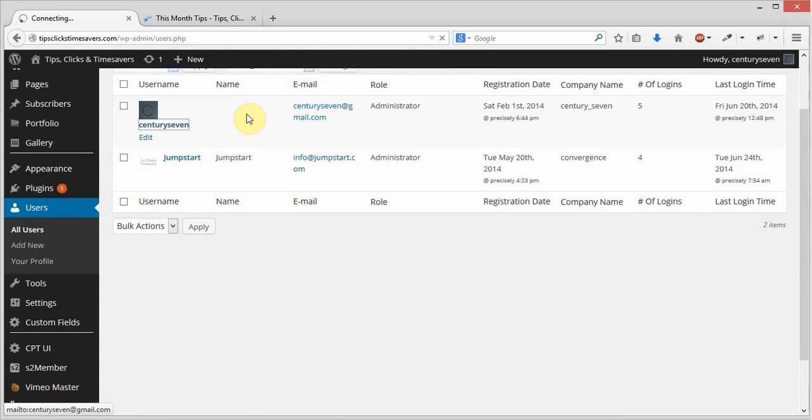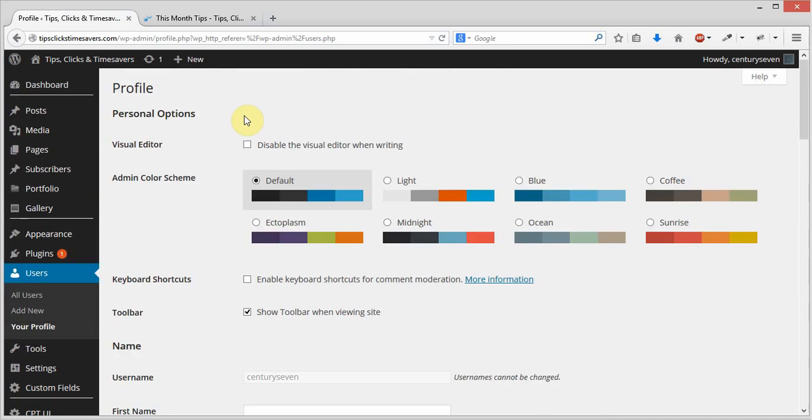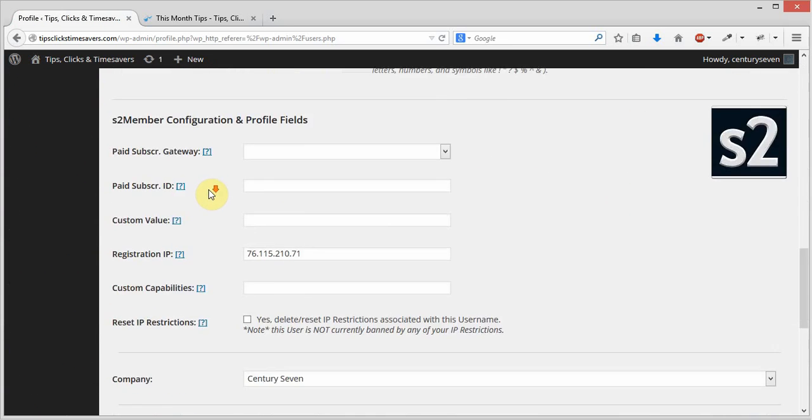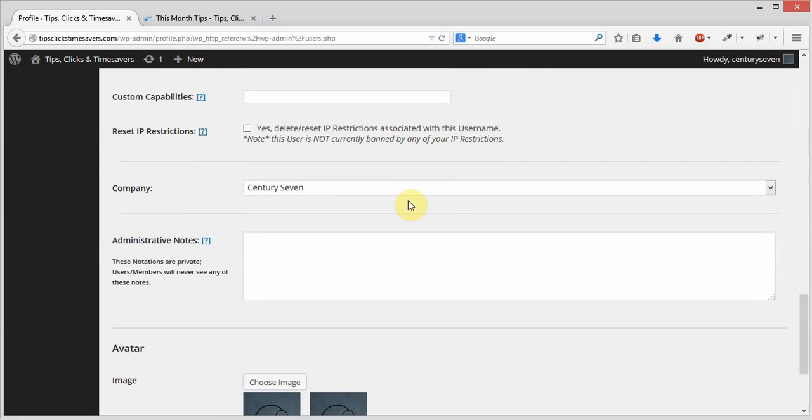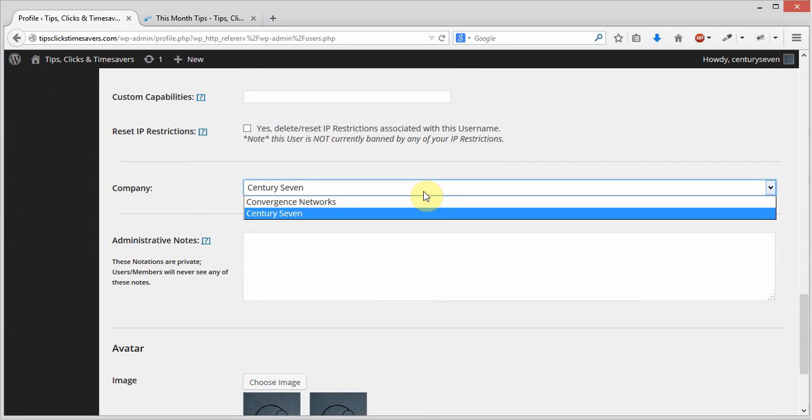Let me show you exactly where this is in the user edit screen. It's right down here, right below the S2 Member configuration and profile fields. You will see company, and that will list all the companies you have as subscribers. And when people are imported into the system, this is automatically imported with them.